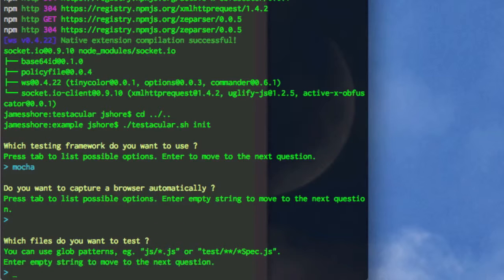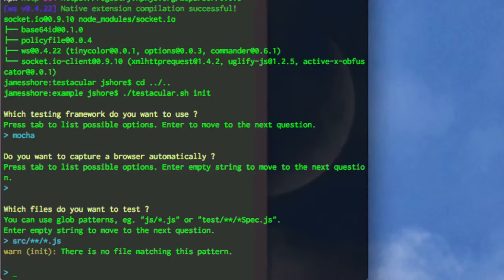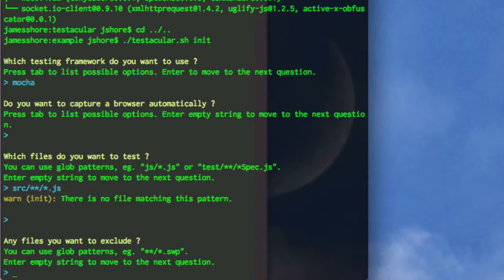When Testacular runs, it will push your files to your captured browsers. This option tells Testacular which files to upload. Since all my source files in this example are client-side, I use source/**/*.js to tell Testacular to load all JavaScript files in the source directory and all its subdirectories. It gives me a warning because I haven't created the files yet. I also have the option to exclude files, but I don't have any files to exclude, so I skip this one.